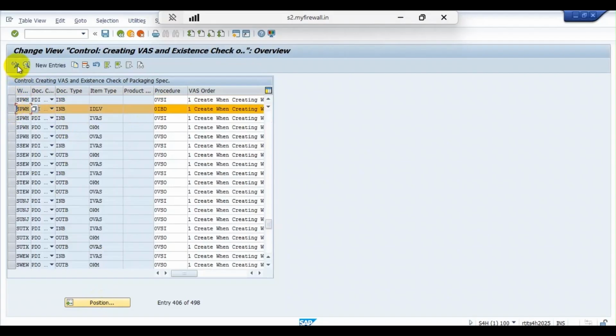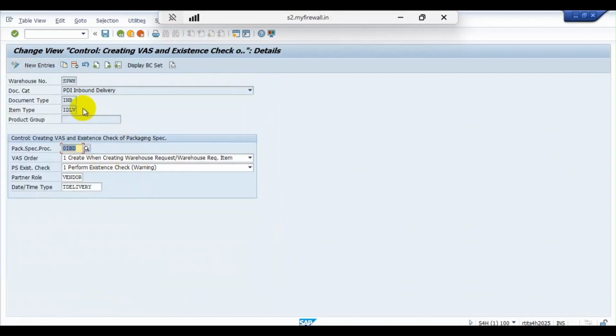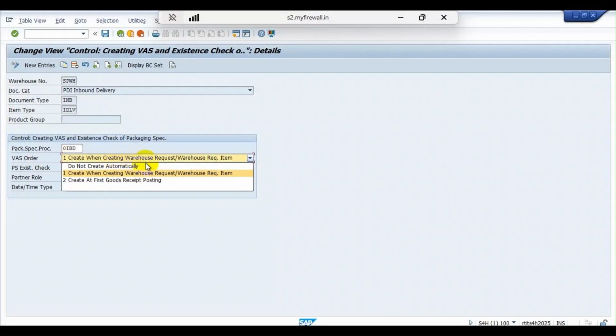If you go to the first entry for inbound delivery, here if you go to the details, I have mentioned the warehouse number, document category is PDI for inbound delivery. Document type is INB. Item type is IDLB. So package specification procedure is 0 IBD. Okay. So VAS order means when creating warehouse task, warehouse request, this should be created automatically.